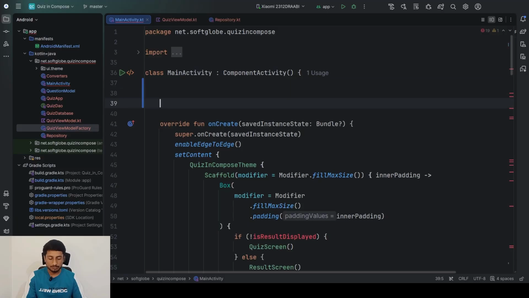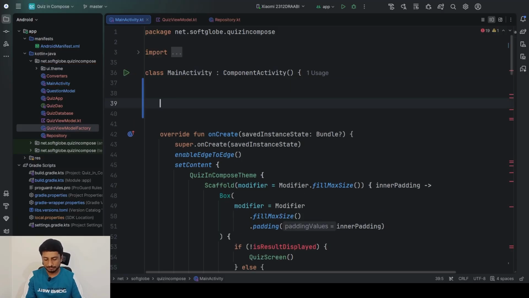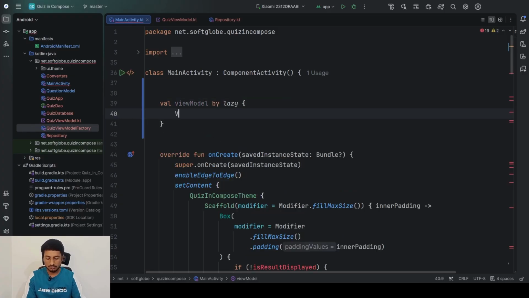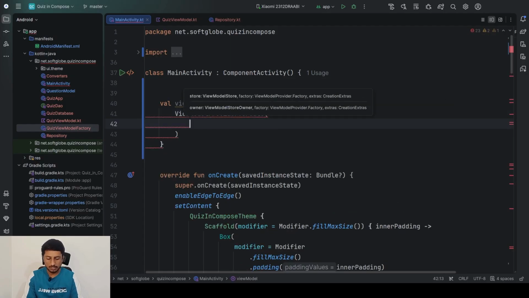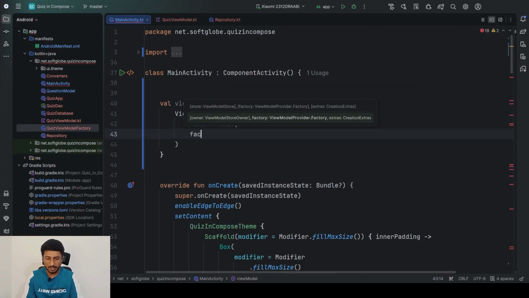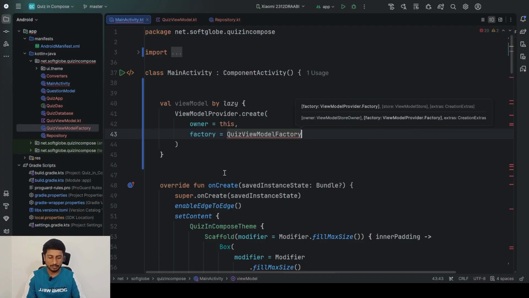First of all, we need to create a view model for this one. So in order to create a view model, file view model by lazy, we have this function ViewModelProvider.create. This asks for two things. First one is an owner. Owner will be this, and the second one is a factory. Factory will be, we have already created this view model factory, so just name it viewModelFactory.